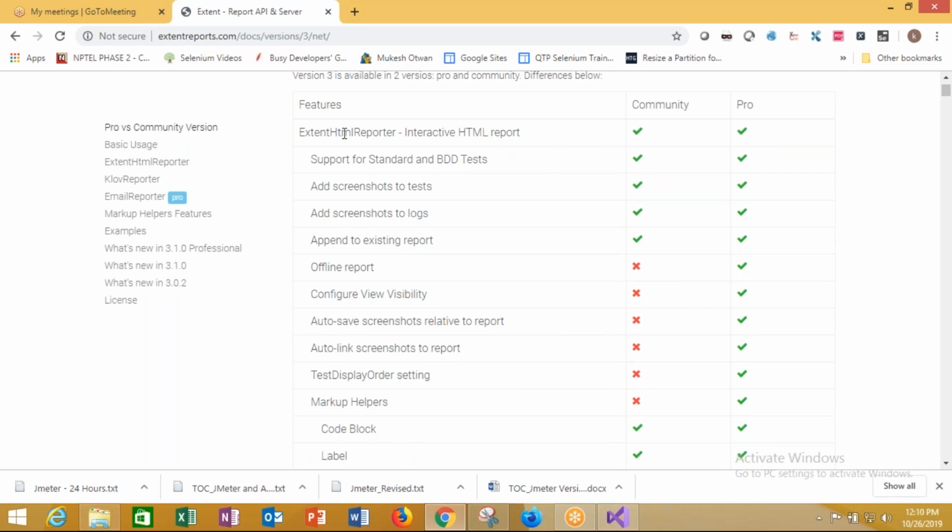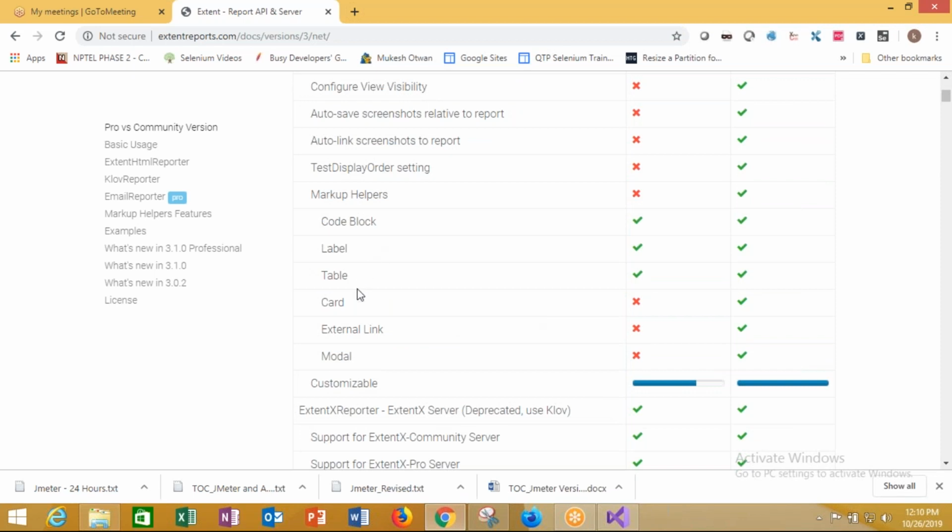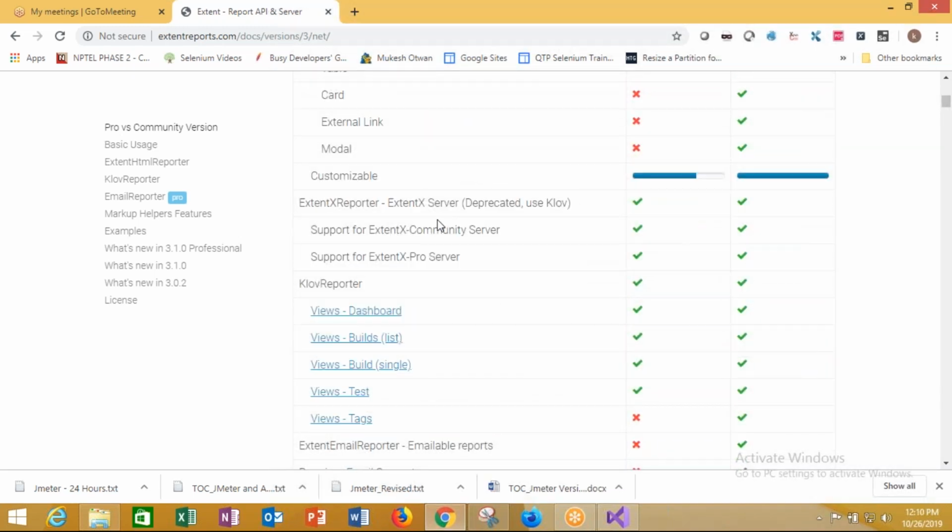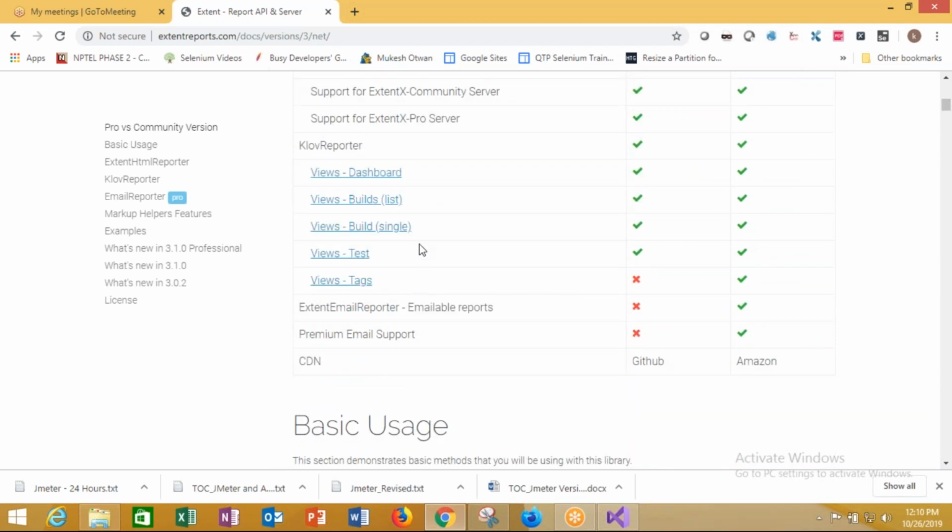Community features will support your HTML reporter, support for standard and BDD test, Cucumber, SpecFlow rather. Add screenshot to the test, add screenshot to the logs, append to existing reports. Offline reports are not available. Configure view visibility is not available. Autosave screenshot relative report not available. Auto link screenshot to report not available. Test display order setting is not available. Markup helpers not available. Code block is available. Label, table, card is not available. Label table is available. And ExtentX reporter is available. Support for ExtentX community server is available for community edition. Pro server is available. And Klov report is also available.